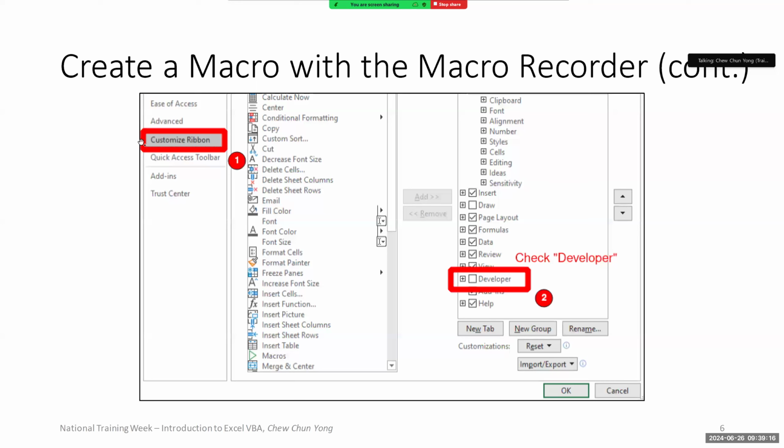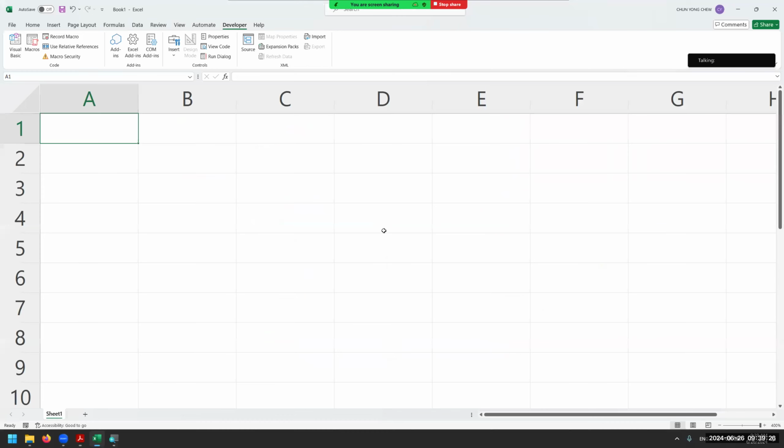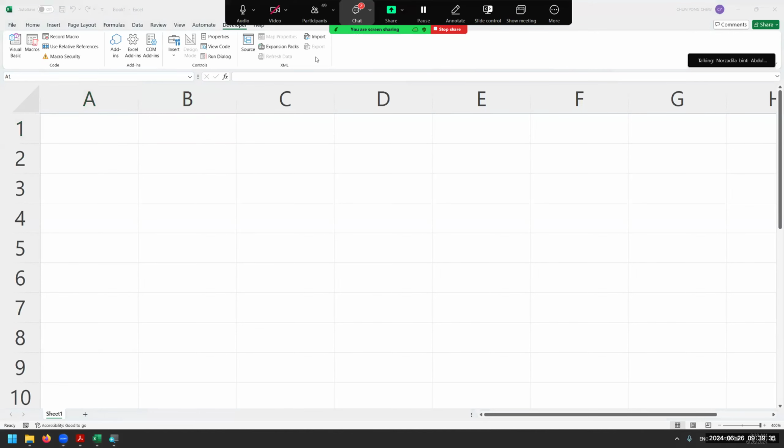If I'm going too fast, you can refer to the steps here, 1, 2, and then you click OK. Of course, I forgot to circle this one. Right. So far so good. Yes. Okay, thank you. Maybe I put this one here.